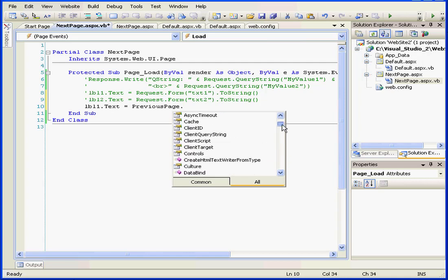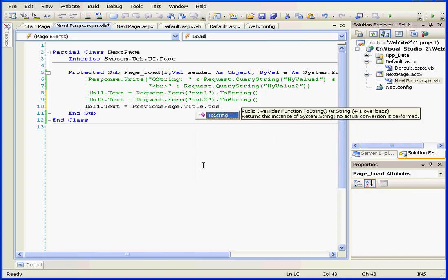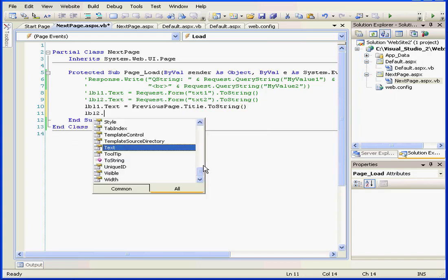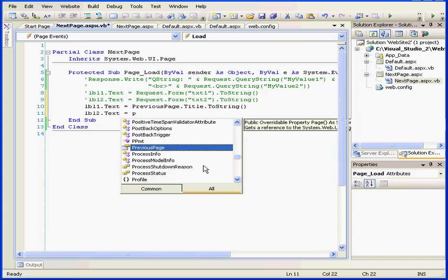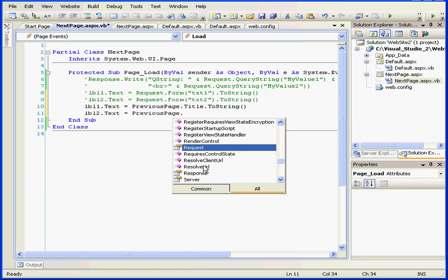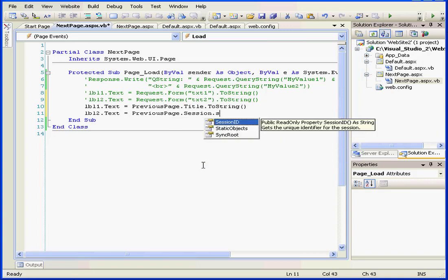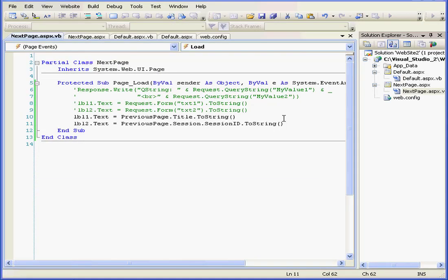Here are a number of methods that belong to the previous page object. Let's use something like title, toString. lbl2.text equals previous page. And let's retrieve the session ID from the previous page. Session ID.toString. Let's check it out, see how it works.